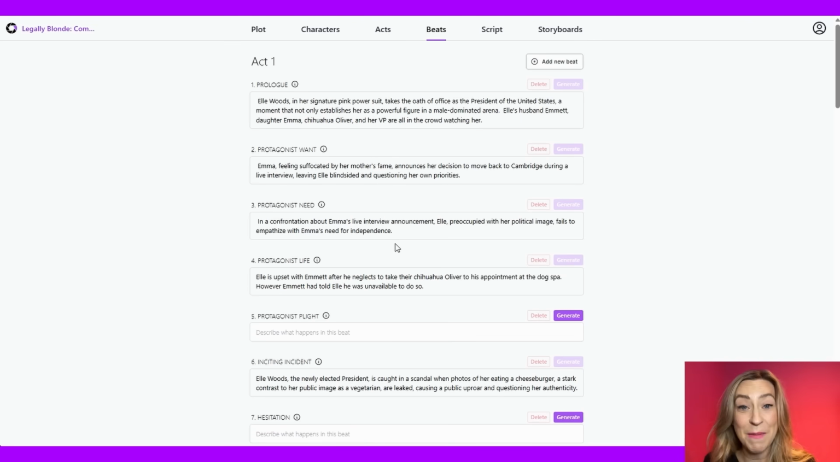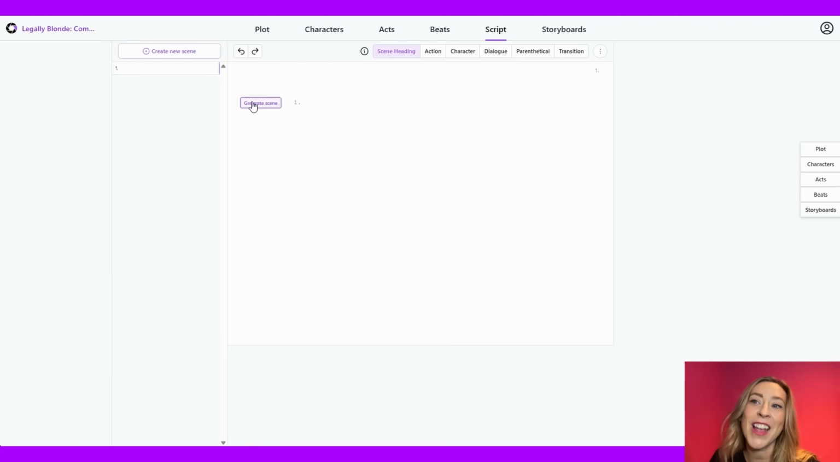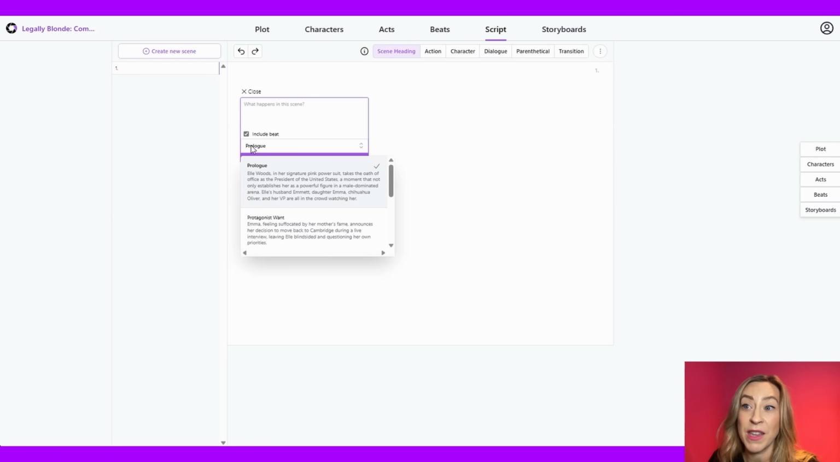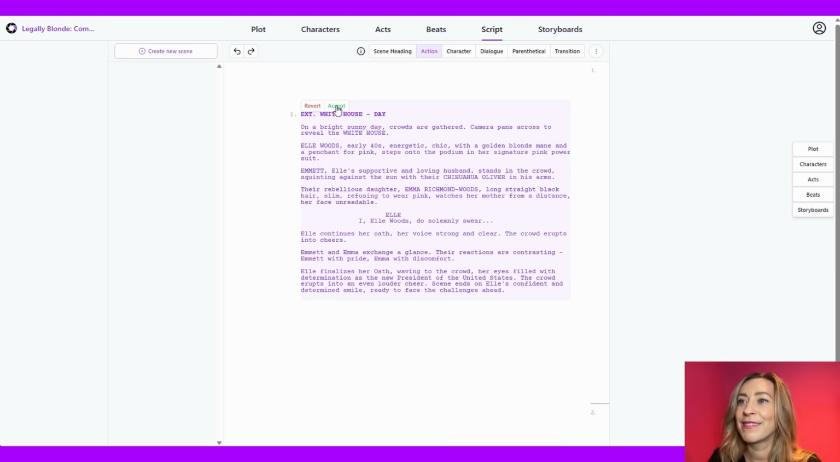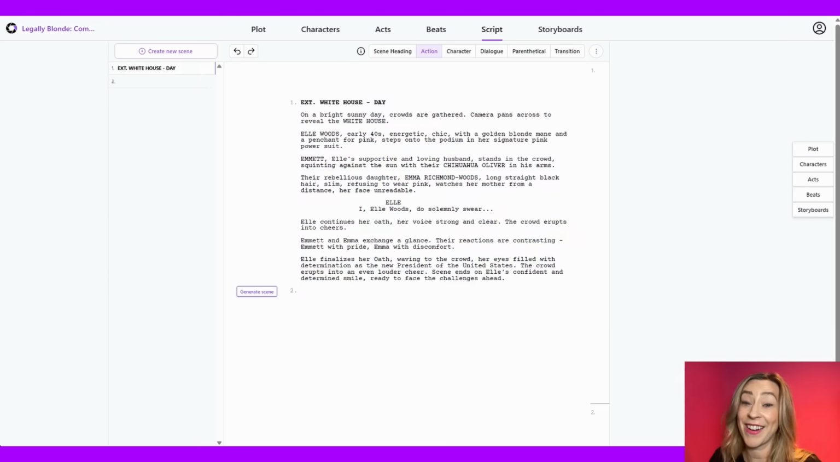So working in this beat page has really helped me start to get my story outlined. So why don't we jump over to the script page and see how things are coming along? So let's generate a scene. We're gonna include our prologue beat, which is when we see Elle taking office. So we're just gonna do this, hit generate, and check it out. All right, let's accept the suggestion and read it together.